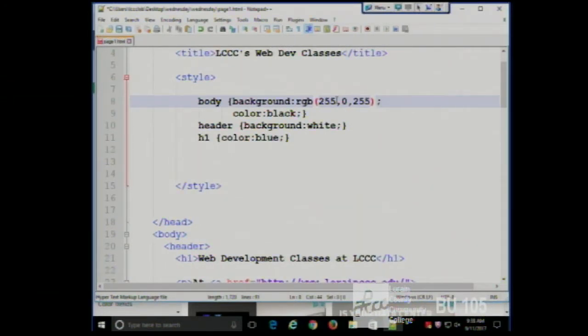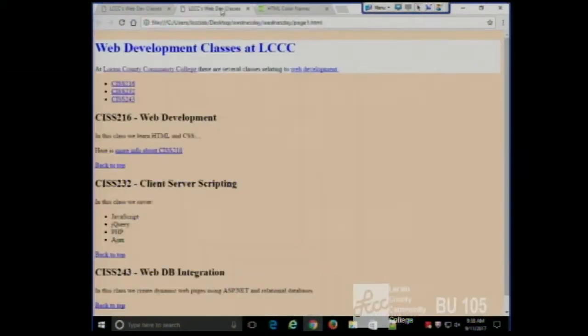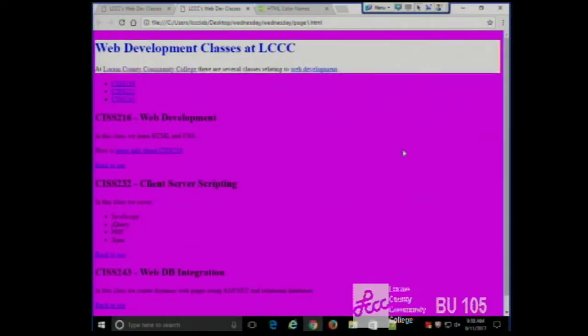All right. So a lot of red, because 255 is the highest number that you can get in this particular system. That's as high as it goes. That's all the way up, all right? 0 is all the way off. So as much red as possible, 0 green, and as much blue as possible is going to give us a purple. All right? So that's the shade of purple.